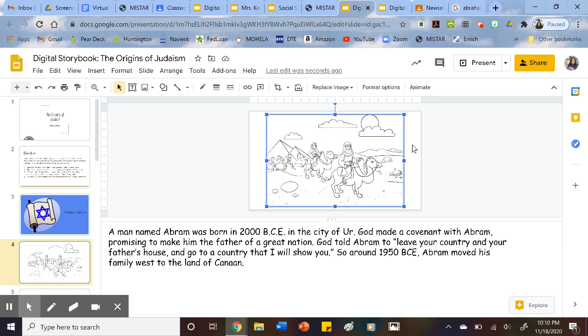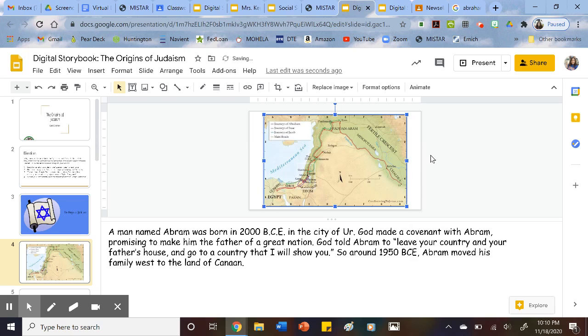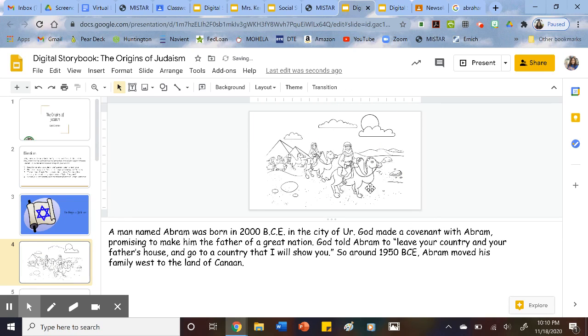So if we didn't want this picture here, we could just do this one instead. But I'm going to keep this one of Abraham and his family traveling. That one seems nice. Okay.